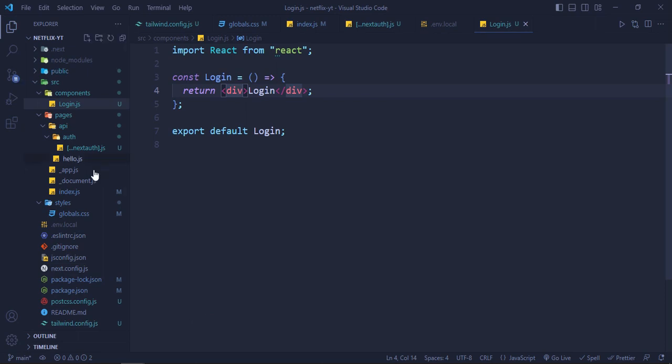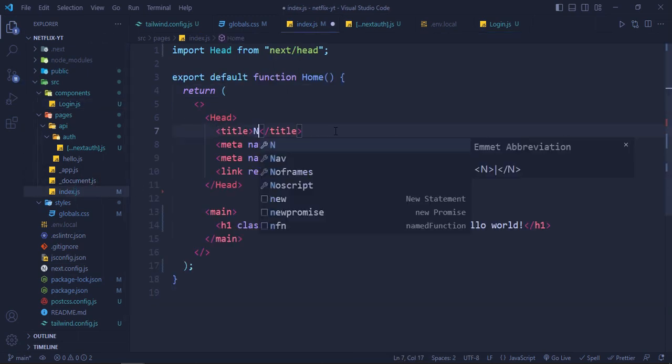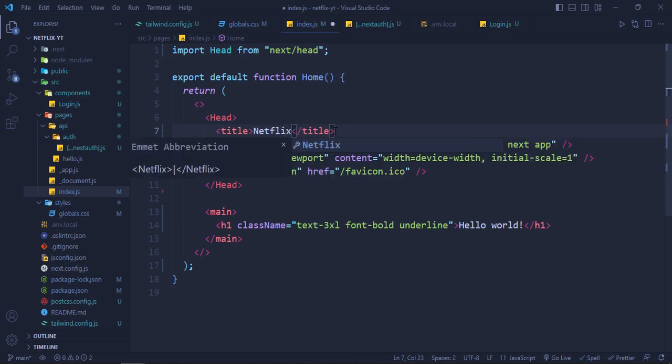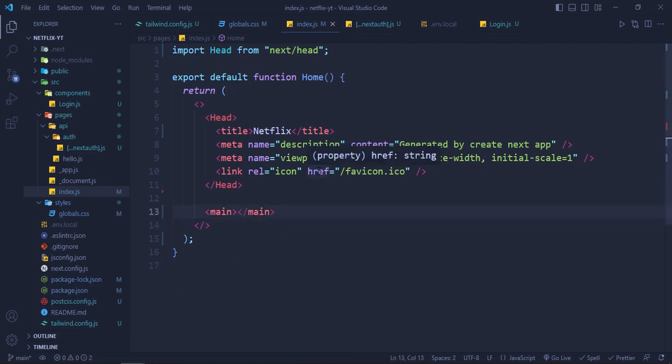Okay, so let's go to the index file, and then in the title I'm just going to write Netflix. Okay, and I'm just going to remove this from here. Now I'm going to retrieve the session from Next-Auth. So let's try to retrieve a session, and we are going to retrieve it on the server side so that we don't have any delay in getting our session.